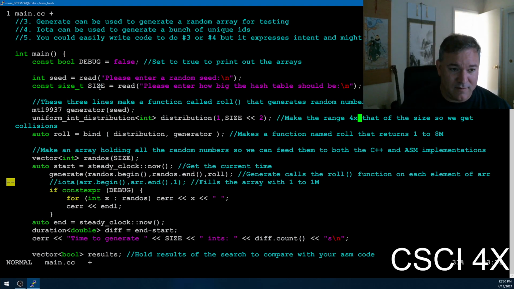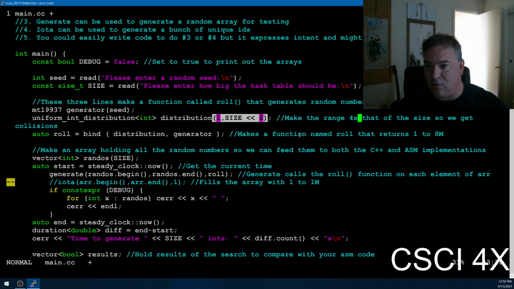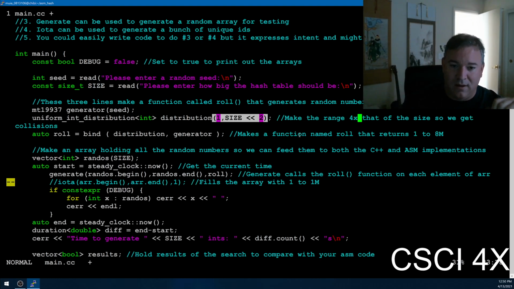So if they type in a size of 10, then we're going to randomly generate numbers from 1 to 40. Because if we're generating numbers from like 1 to a million, then the odds that we're actually going to get a hit on the table is fairly small. But if we only use numbers from 1 to 10 in a hash table of size 1 million, we're going to keep getting collisions over and over again. So the range of random numbers is going to be equal to 4 times the size of the array. So we get some hits, we get some misses, we get some duplicates. You guys understand?